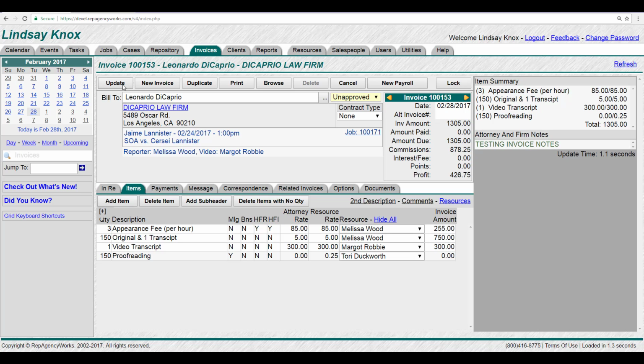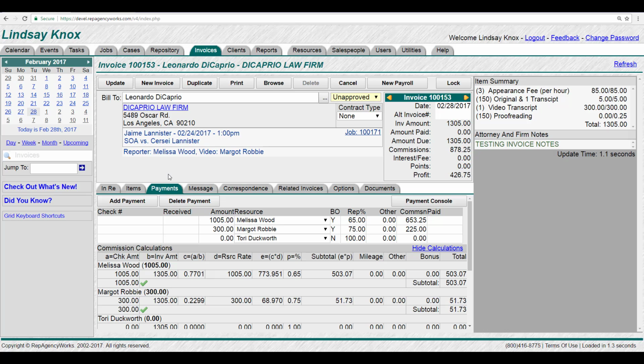After I've updated, now I'm going to go check out my commissions on the Payments tab. Once I get to the Payments tab, I see that in the commission column for Tori, there's a 0 amount, and that is because her commissions are not based off of an invoice amount. So what I'm going to do is manually calculate what her commissions would be based off of that line item. I'm going to enter that amount into the other column.